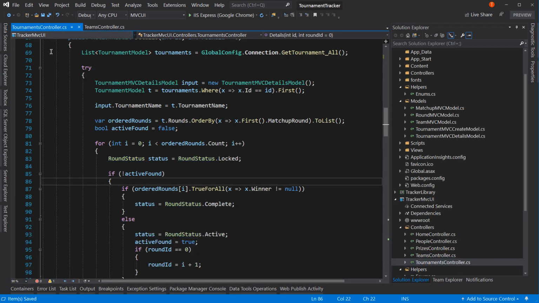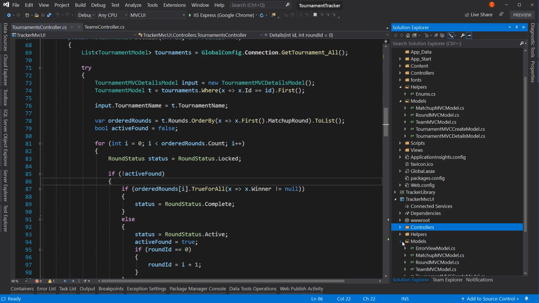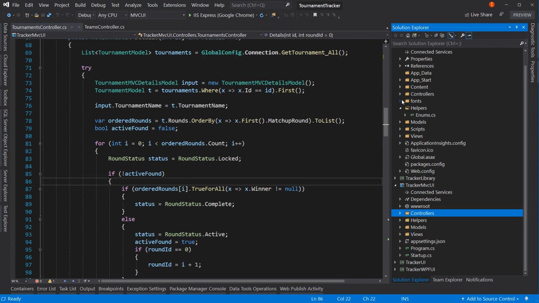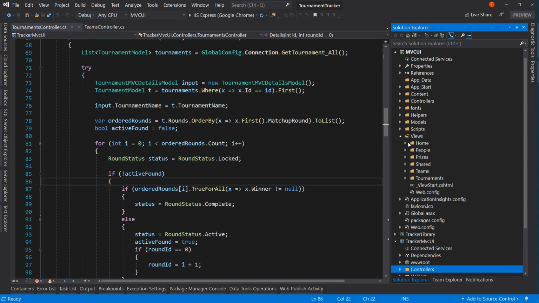So I'm going to save everything. And now we have our controllers, we have our helpers, we have our models. So models, helpers, and controllers. Now we need to think about what other stuff we need to bring in. And the biggest one is our views.